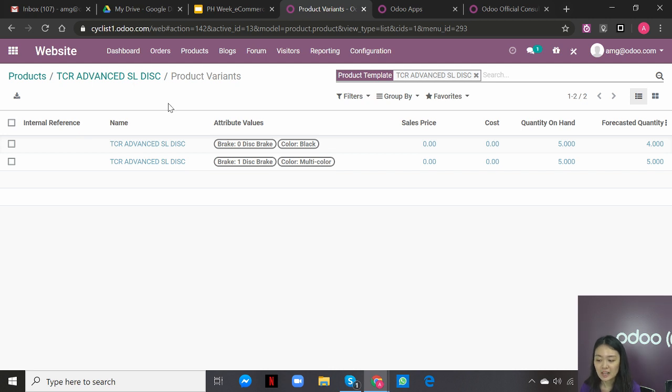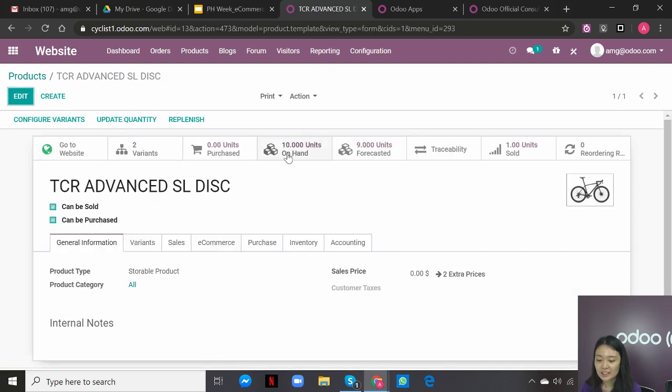Tapos, let's say, gusto nyo makita yung quantity on hand very quickly from here, makikita nyo din specifically per specific model. So, dito, actually, in this level, nakikita natin siya combination. So, pwede rin dito kayong mag-refer, pero mas, of course, mas general siya. And also, makikita nyo rin yung mga forecasted units.